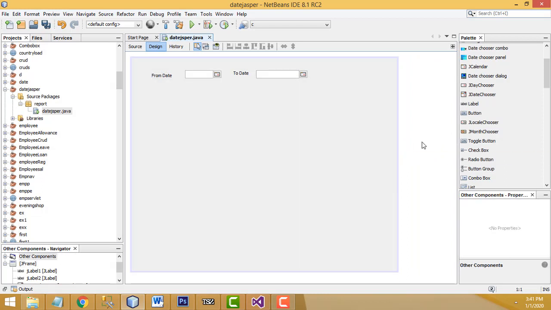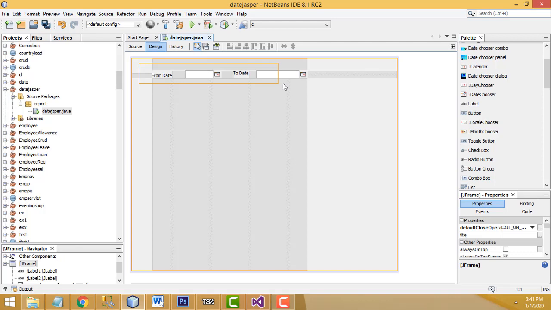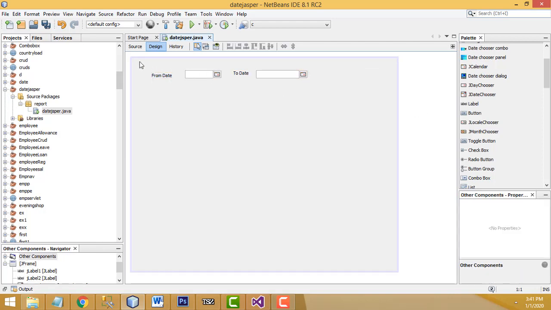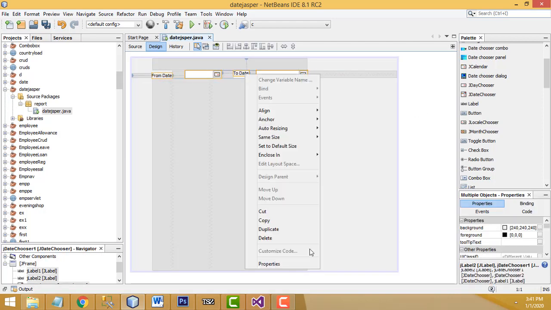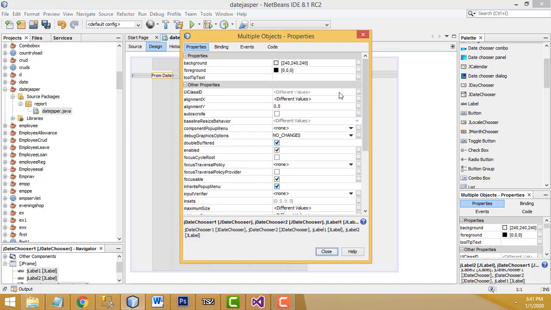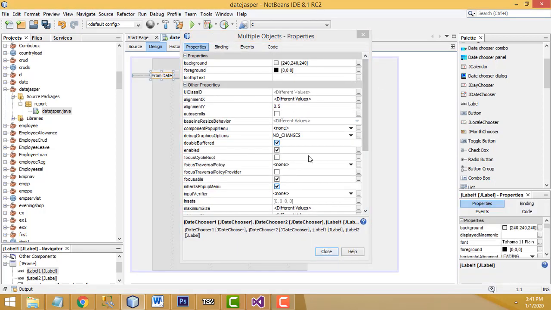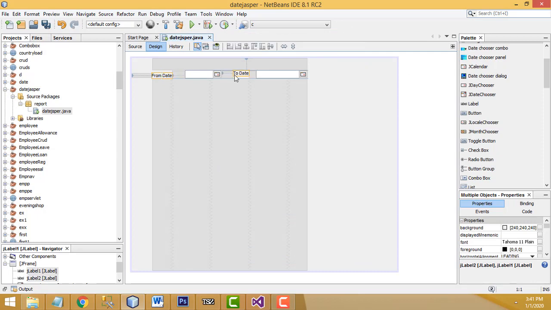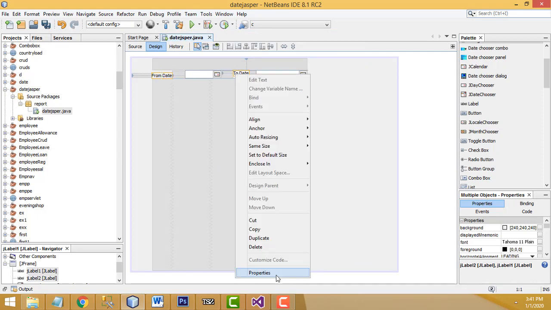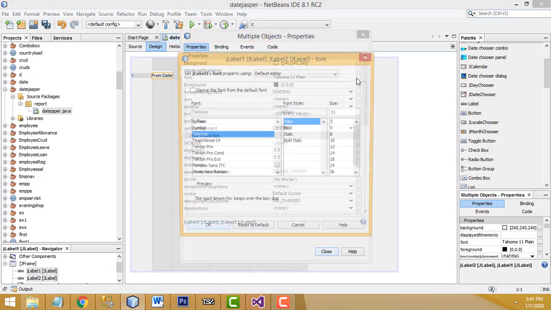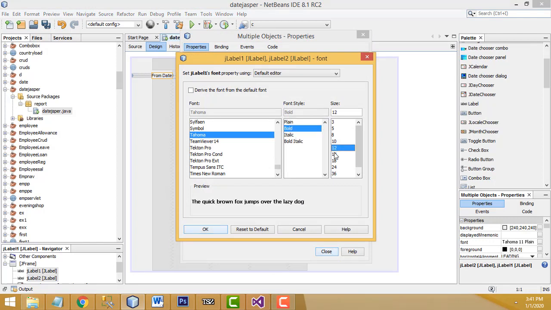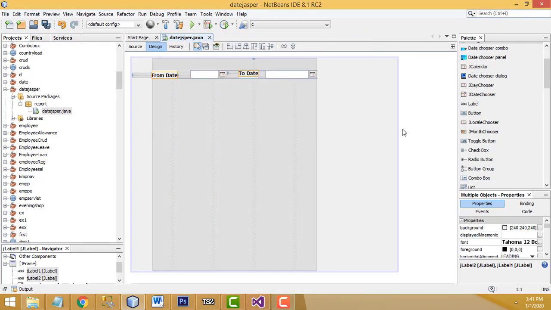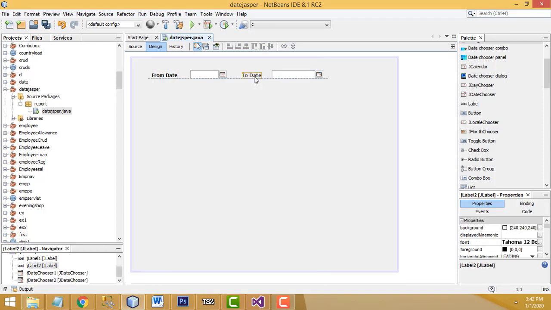This is a date. After that, let's select them and increase the font size a little bit. Select this one, hold down the Control key and select these two labels. In Properties, select the font property as bold 12. Perfect.